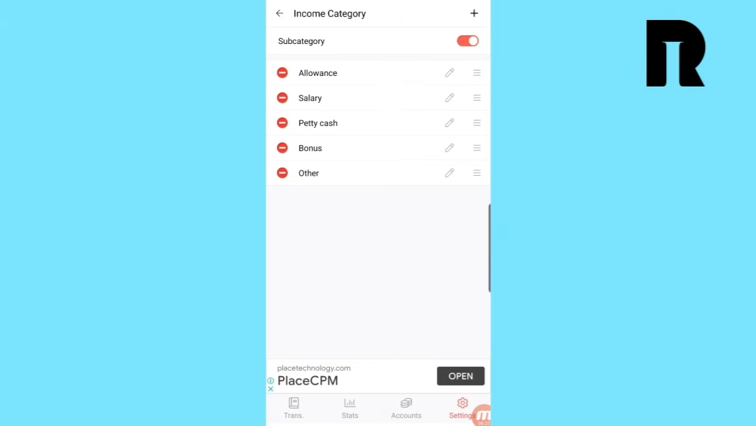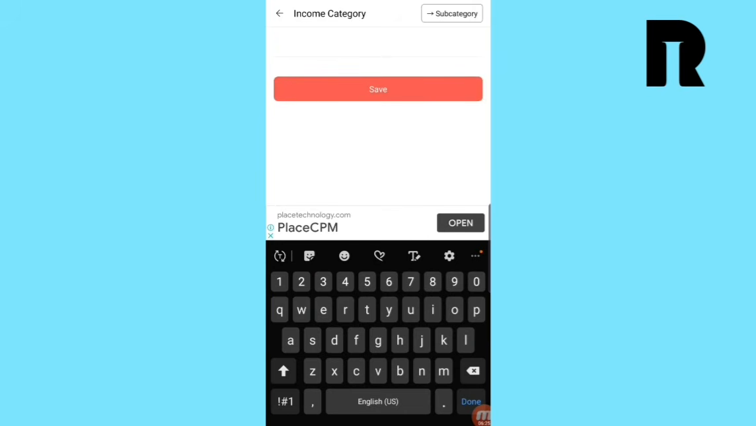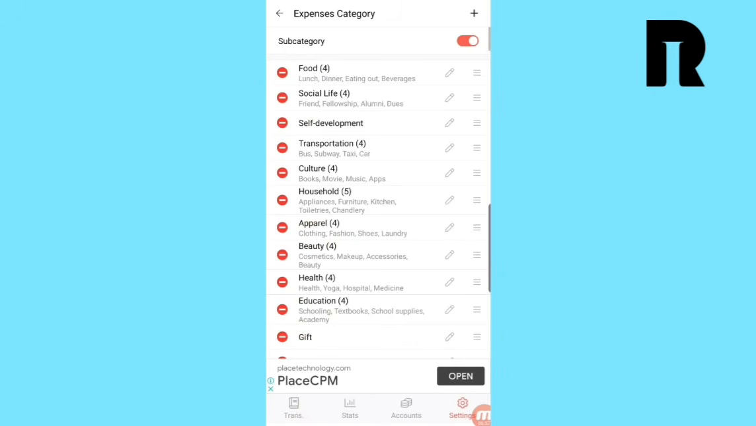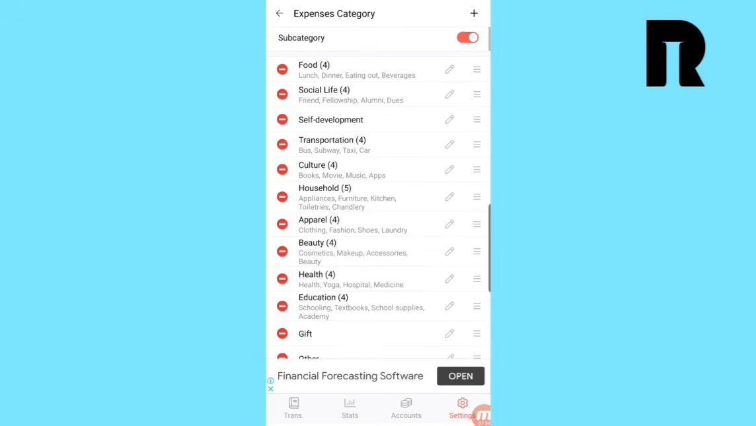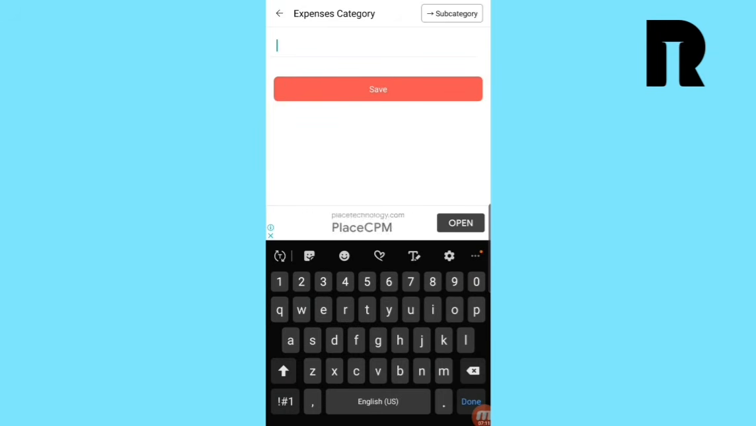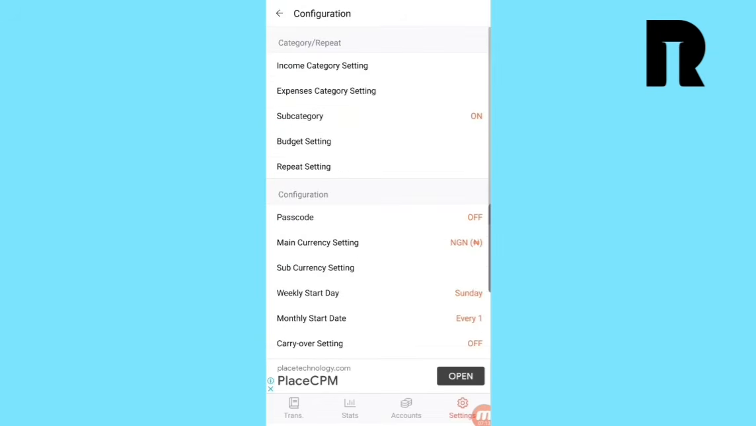When you click here, you see the different income categories. So you already have the feature where you can add an additional income category. So maybe you want to be specific of where you're getting a certain amount of money, then you can actually add it here. Same thing goes for the expense category setting. They have a list of things that people usually spend money on, but if you have something here that has not been listed, you can add it by clicking this plus button here, and then you add and then save as well.